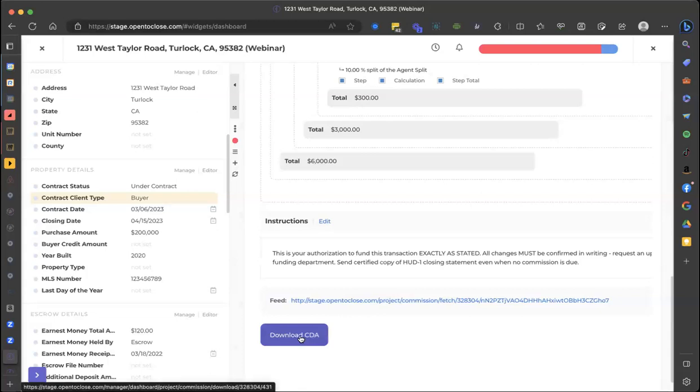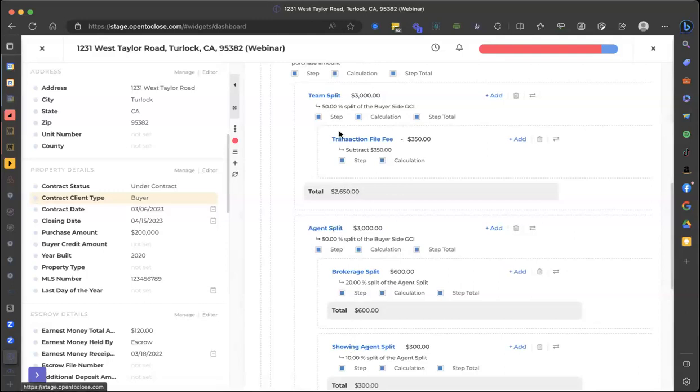And then you have your download CDA here. When you download this, it's going to put all of these steps on here, but it's also going to read which ones you have checked. So if I don't want the calculation on this one, you can uncheck the calculation so it doesn't show up. You can uncheck the step, you can uncheck the step total, like we were talking about earlier. So just make sure that when you do one, you test it.